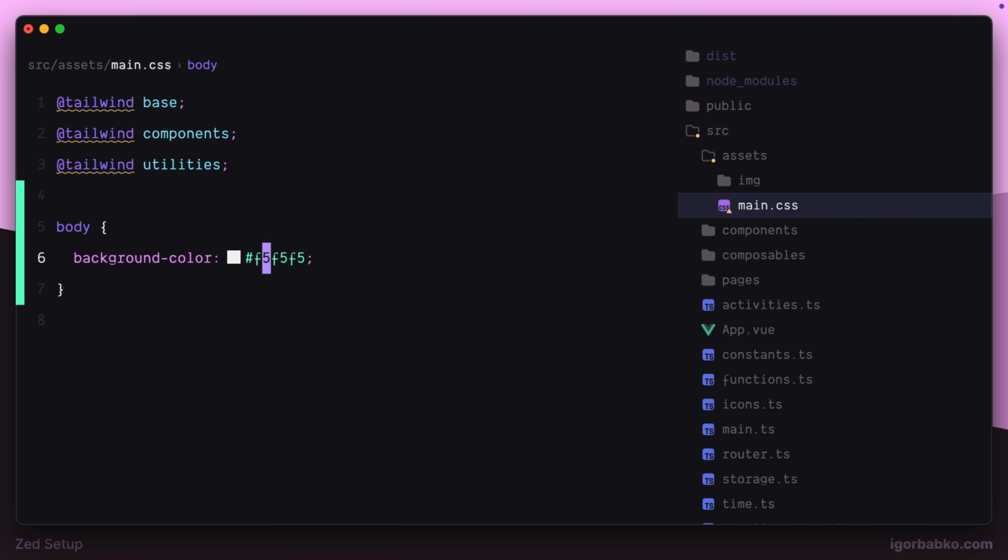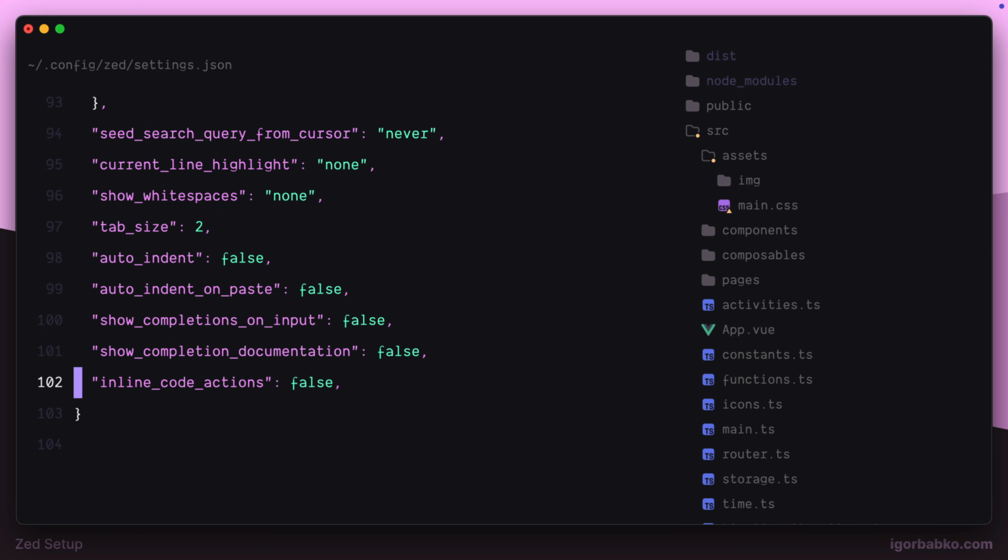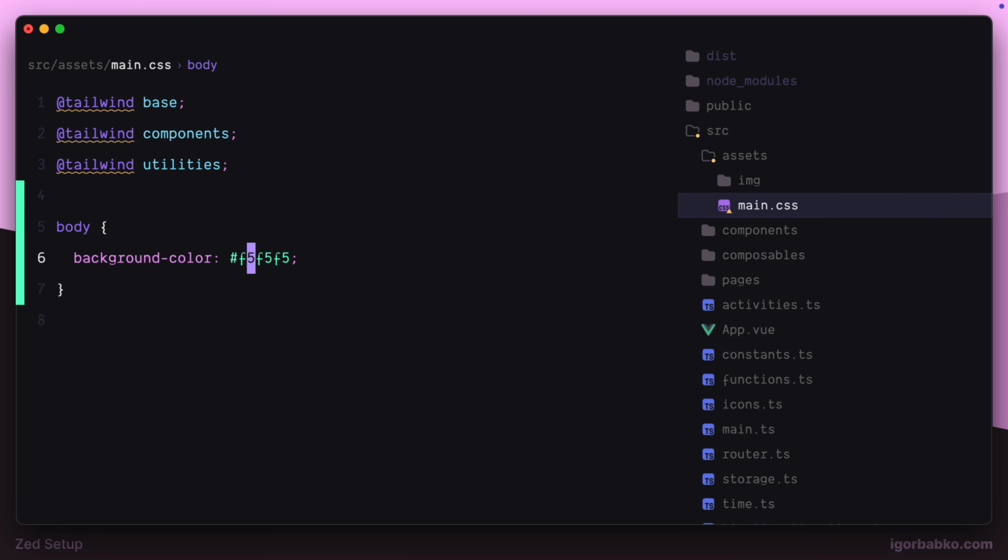In case you would like to disable this color icon, it is also possible. Let's add the following option to hide that color icon. After saving the changes, let's open up CSS file once again and make sure that color indicator is gone.